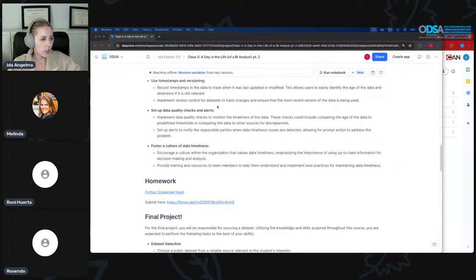Setting up data quality checks and alerts. Implementing data quality checks to monitor the timeliness of the data. Should include comparing the age of the data to predefined thresholds or comparing the data to other sources for discrepancies. Setting up alerts to notify the responsible parties when data timeliness issues are detected, allowing for prompt action to address the problem. So making sure that wherever you're using the data, it's properly working, nothing's breaking, just being aware of what's going on with your results, what you're doing.